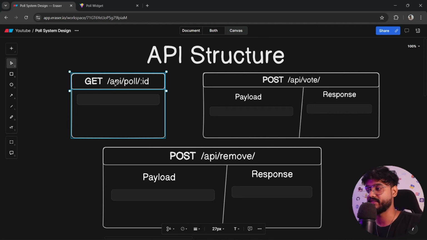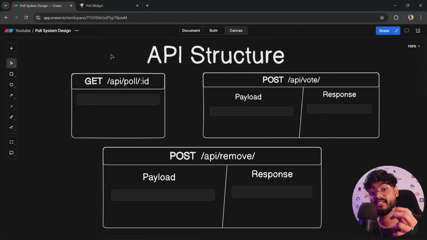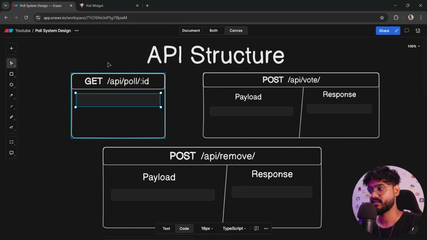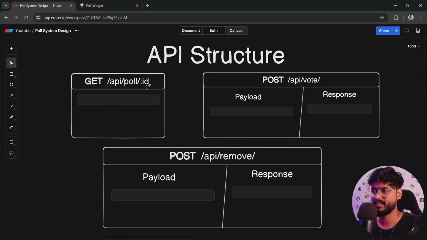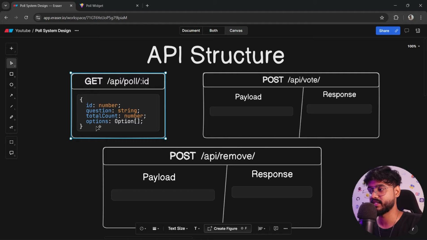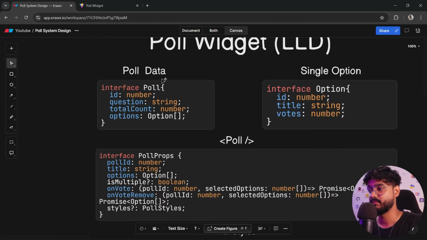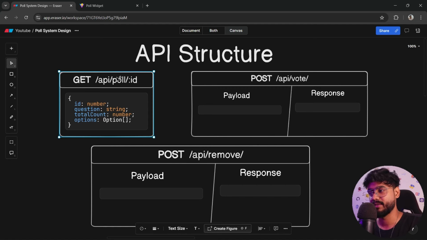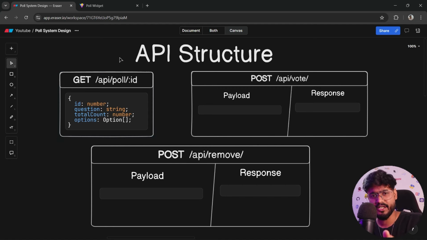So first, the API that we will be having is the GET API to get that particular poll, and I've put the endpoint over here as /api/poll and the particular ID. Now this won't have any payload, right? I mean, you can say the ID is a payload, but it's going along with the URL. But the response that this will be sending us is the object containing the details of the poll, right? So it can have the ID, question, total count, options, just like this poll data that we have discussed over here, right? You can also have an API like /api/polls, which will send you the array of objects containing different polls, right?